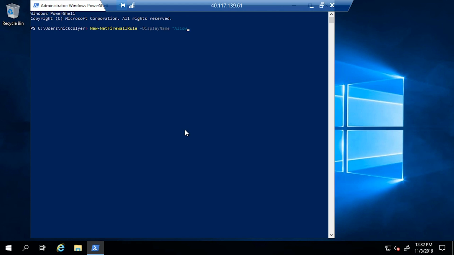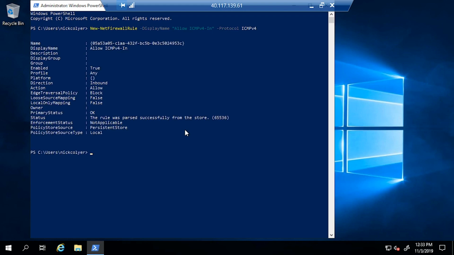"Allow ICMPv4-In", and then -Protocol ICMPv4. And that's going to allow us to ping this machine from VM02. So that looks like it completed successfully.